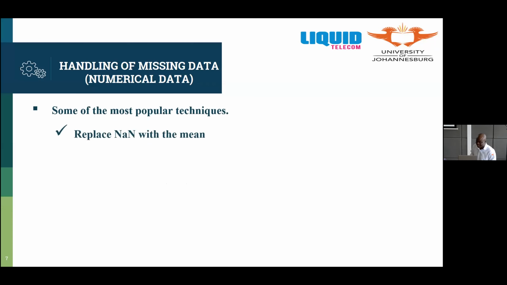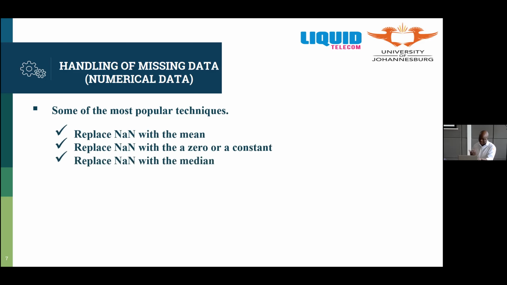All right, handling of missing data, that's for numerical. So we look at some of the popular types. The first most popular type is to replace all the missing data of that specific column. Keep in mind, I'm talking of numerical data. So look at the column, for example, age. Age is numerical. So I can replace a missing age with the mean of the whole column, all right? Next, I can replace it with a 0 or just a constant value. Next, we can also use the median as well as the mode.